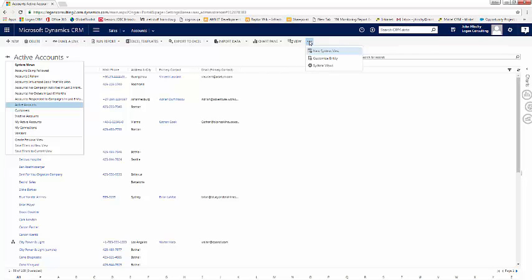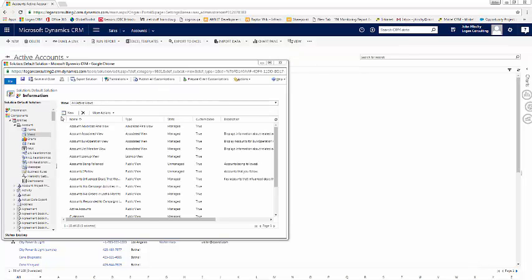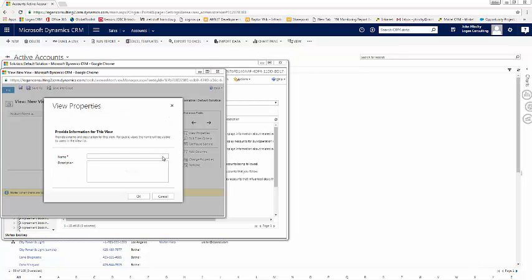Click on the ellipsis and click on System Views. From here, click on New. Here, we'll name our view and we'll call it Accounts Modified Last 7 Days. Click OK.